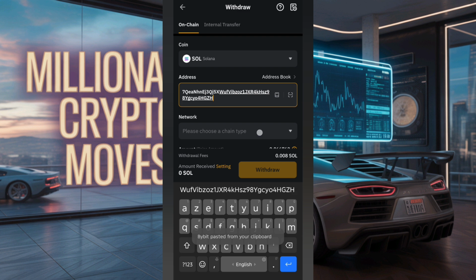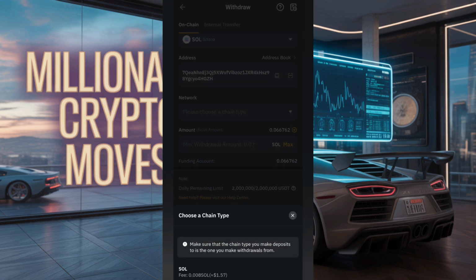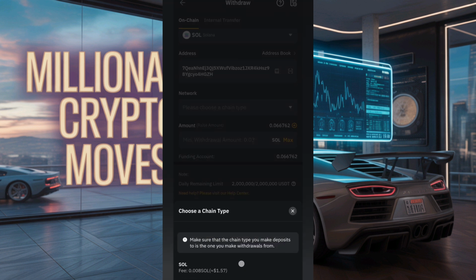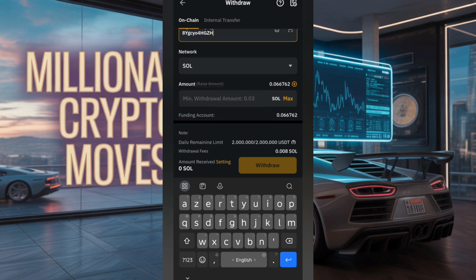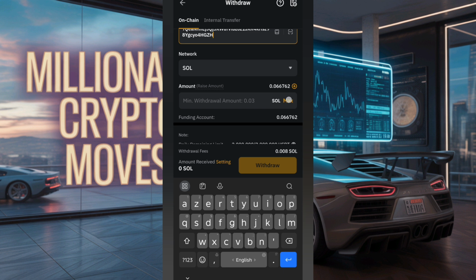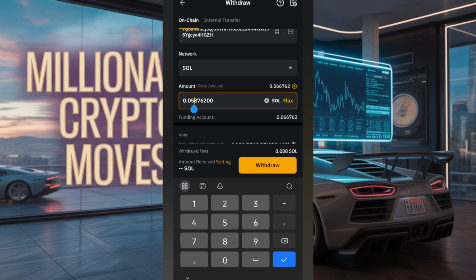Paste the address. Then what you're going to do next is to select the network. Click on network. It only allows Solana network, and the fee is about $1.57, which is a lot right now. Then what you just have to do here is to click where you see max. Click on max, or let's just do 0.3. Instead of all the $10, let's just do 0.3. I just want to do 0.38.